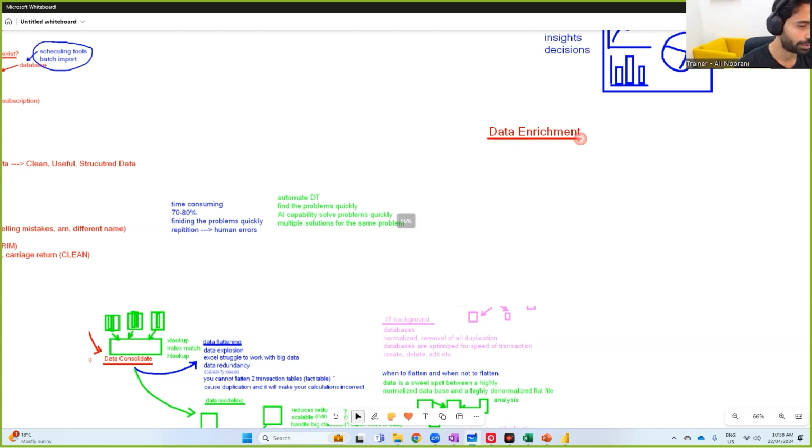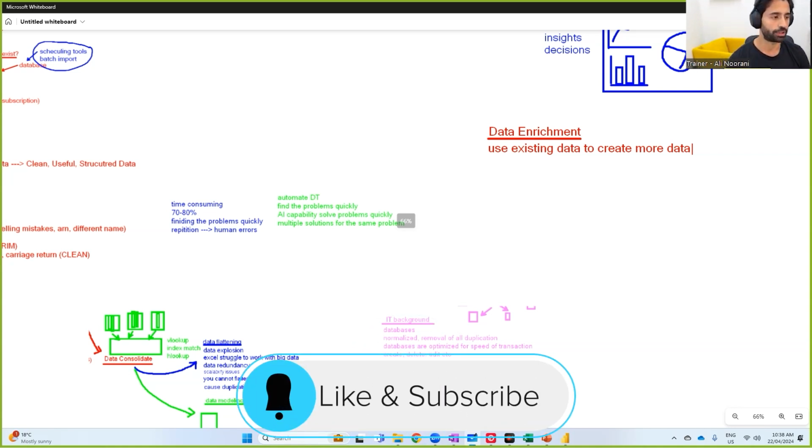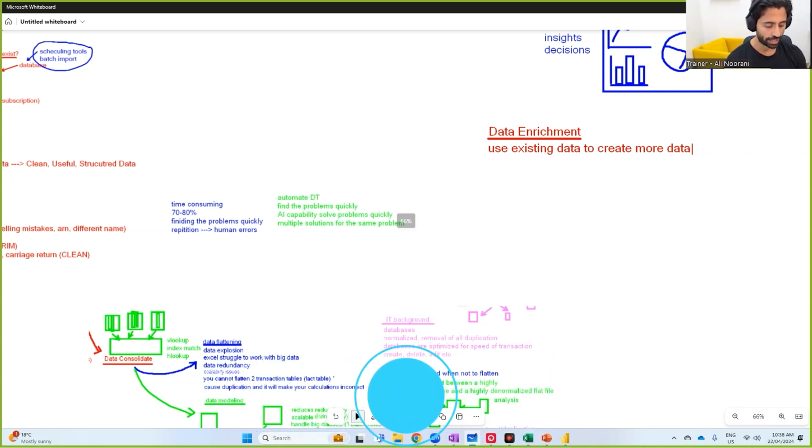enrichment. Okay. So a very simple definition of data enrichment is use existing data to create more data. Based on your KPIs, you might want to measure a KPI that does not exist as a data point within any of the systems. It means you have to multiply two columns and then subtract and then divide and create a percentage, right? That percentage does not exist in the data set. You're not recording it, but you are extracting it out of the existing data points. Use existing data to create more data.